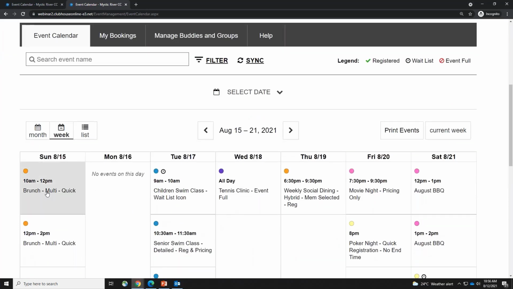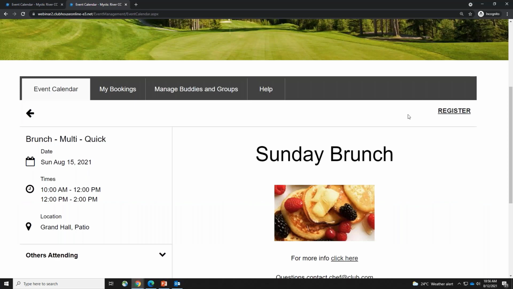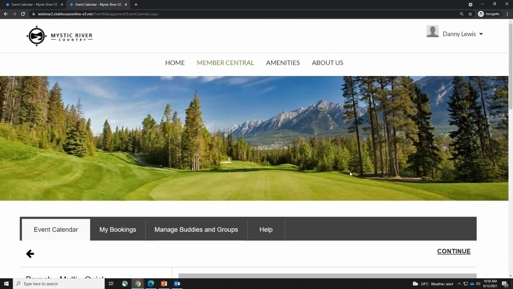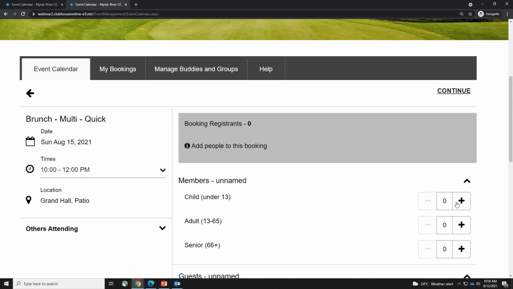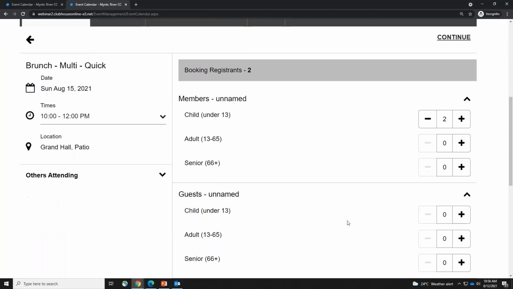So let's do next week, the 15th. If I do a quick registration, what you're going to be able to see is Danny Lewis is logged in already. You can see it's Danny Lewis. So all he has to do now is the head count. That way, you're not going to be doing any names. You're just deciding, is it a member or is it a guest? Is it by the age group?